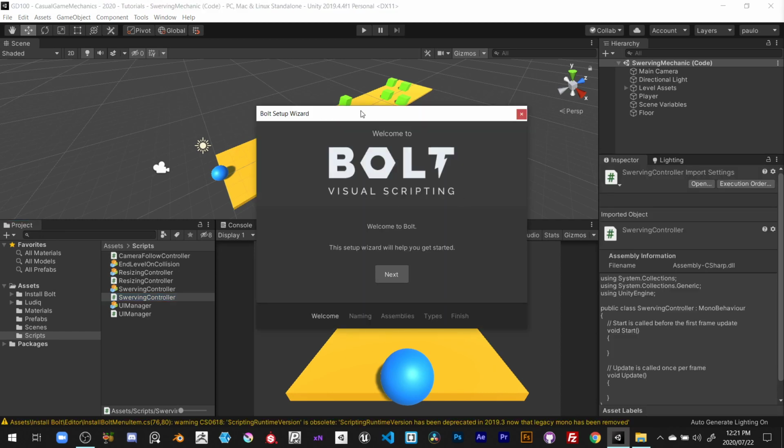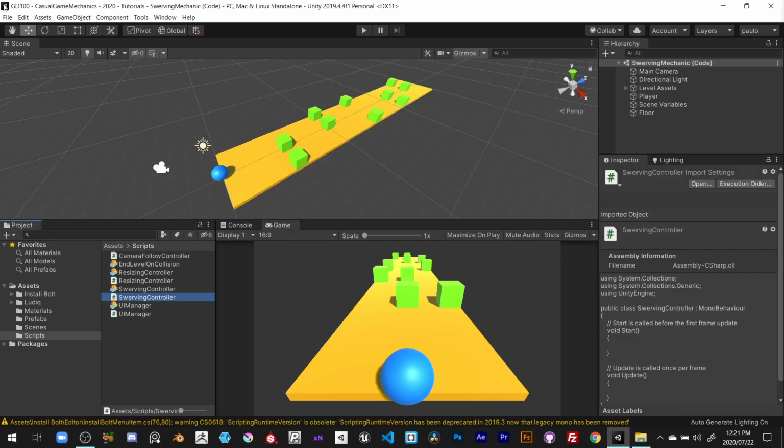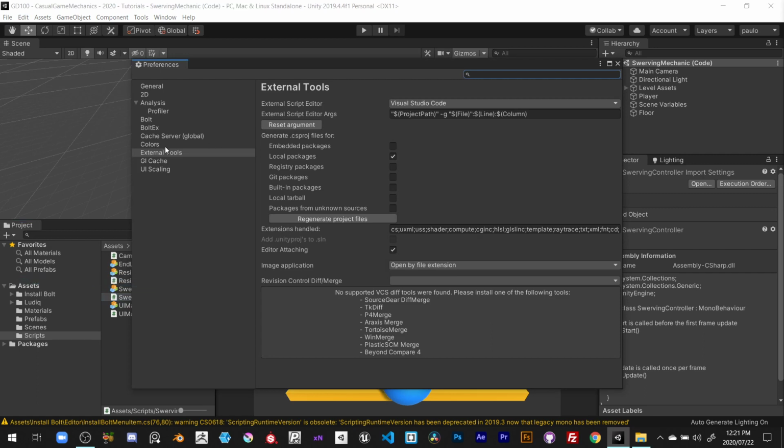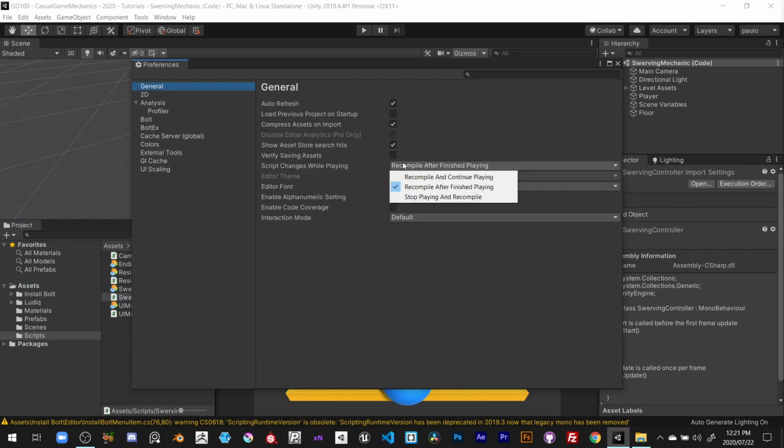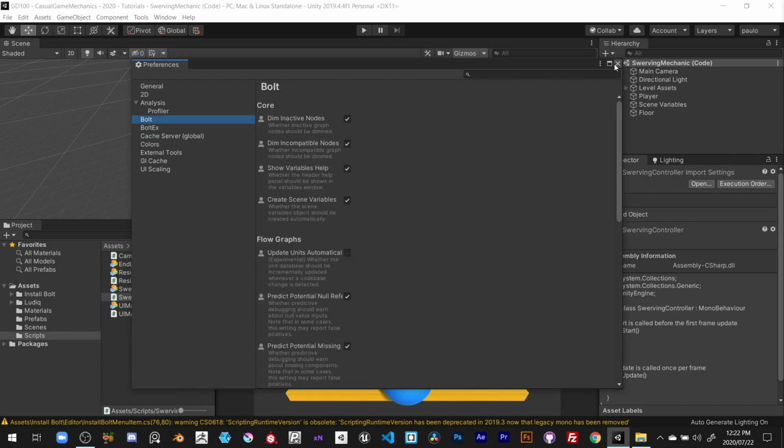When it does, you'll see that the Bolt window pops up. I'm not quite sure what it could be. Let me actually just see preferences. They did tell me that if I'm using Bolt, it needs to be recompiled after playing. I wonder if that's what's causing it. But anyway, I'm just going to leave it as it is. I just wanted to double check.